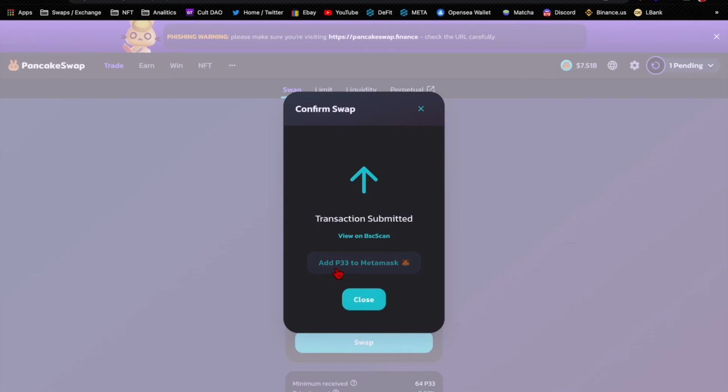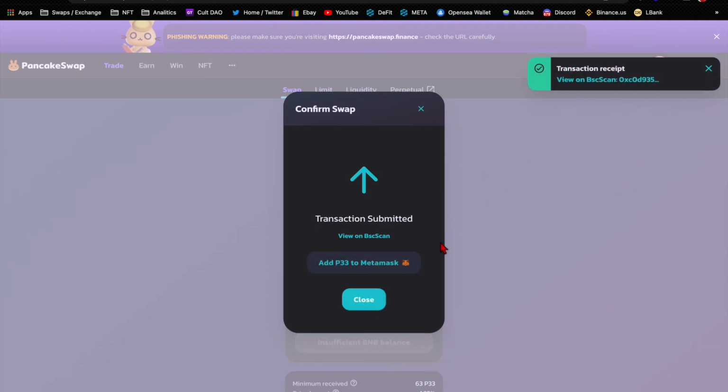So it says add the token to MetaMask. This is what Pancake Swap does all the time. If you don't have it, you do need to do that, because if I said close, then I would go into MetaMask and it wouldn't be there. And then I would have to go into BSC scan and then find it just the way we did and then import it. I actually have a video that I made previously on how to do that. You go check it out if you need to.